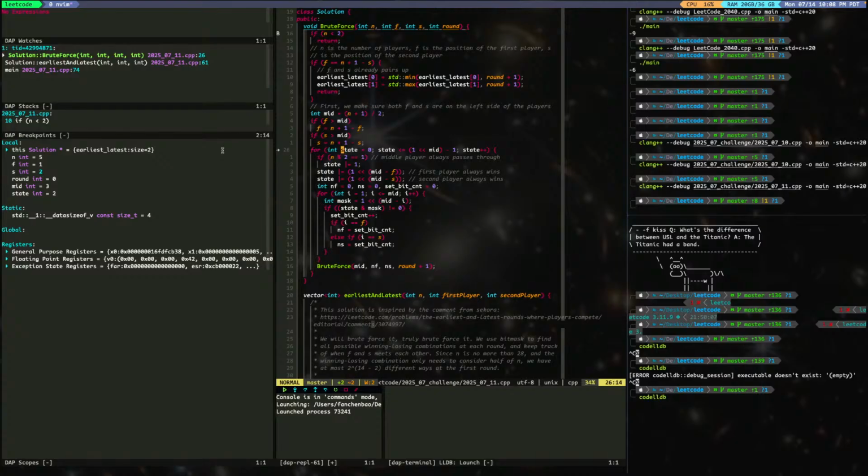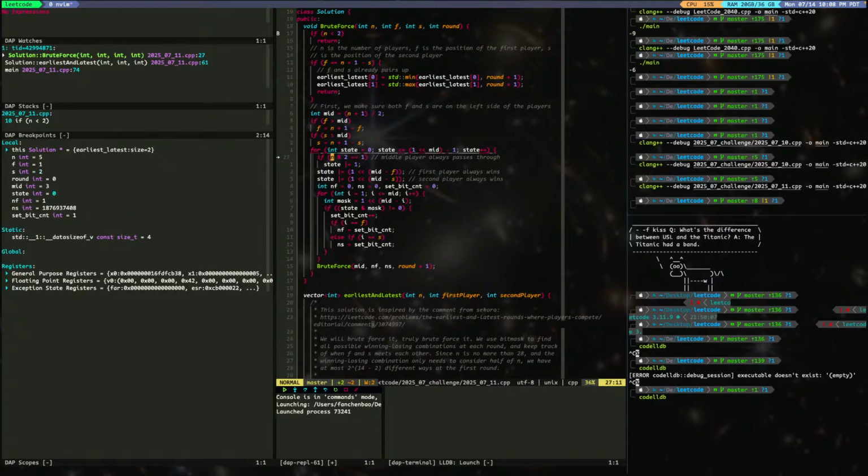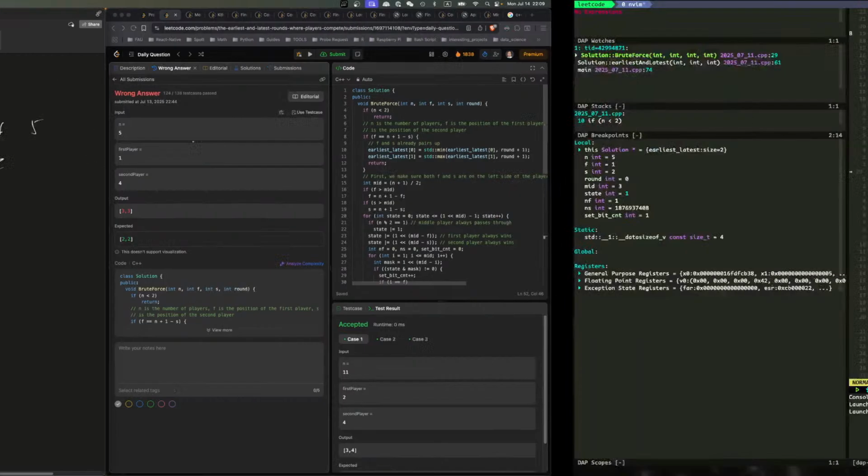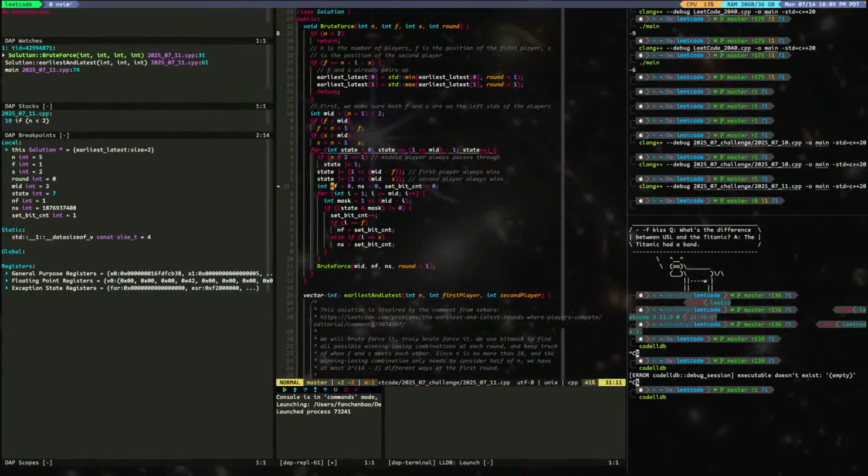So now we're going to do state. So state starts from 0. N is 5, so the mid always goes through. So state is always going to be 1. Okay. 3. So 3 minus 1 is 2. So yeah, the first one shall be 7. Yes. The number of next f, next s, and set bit.